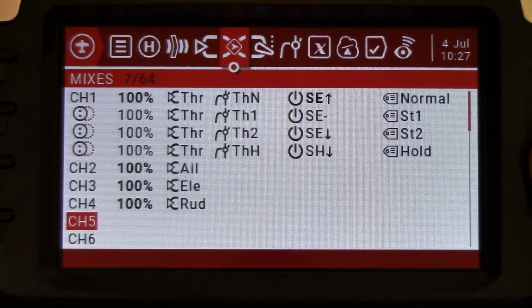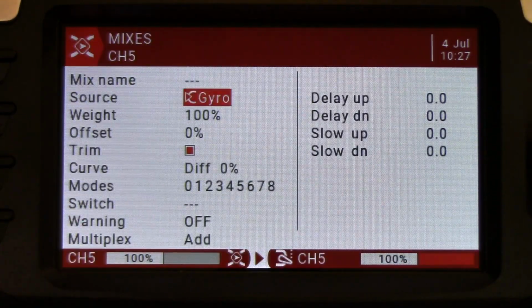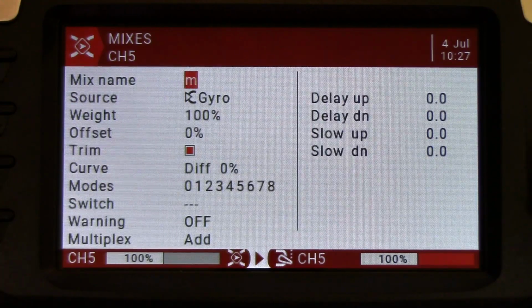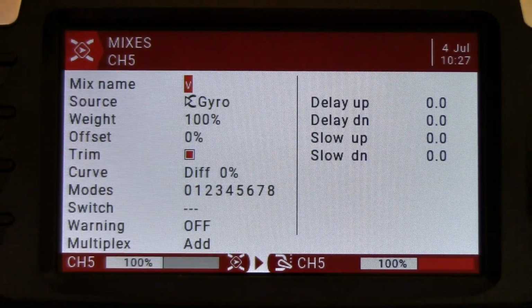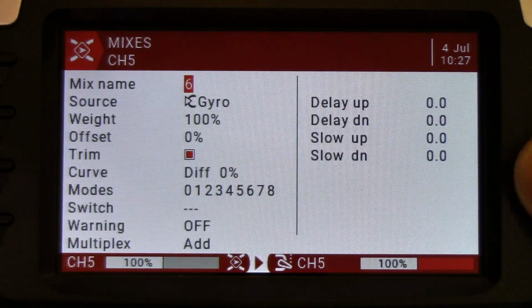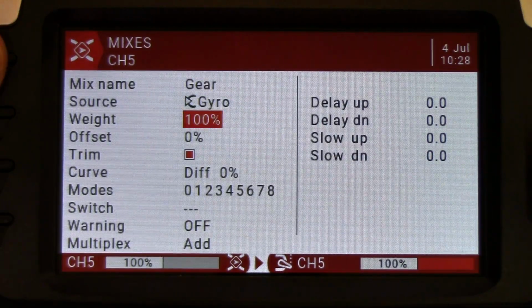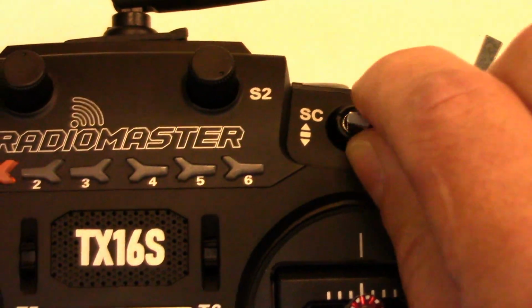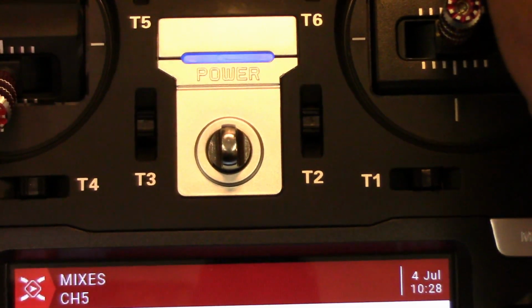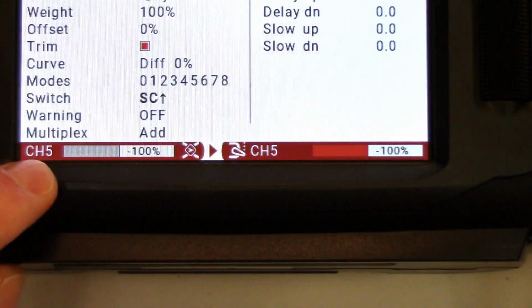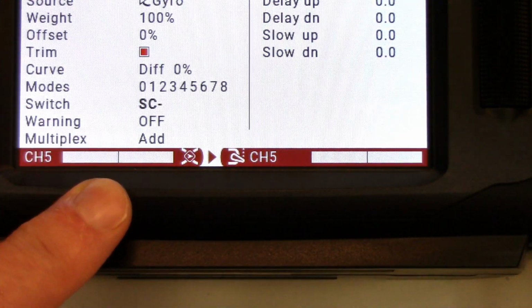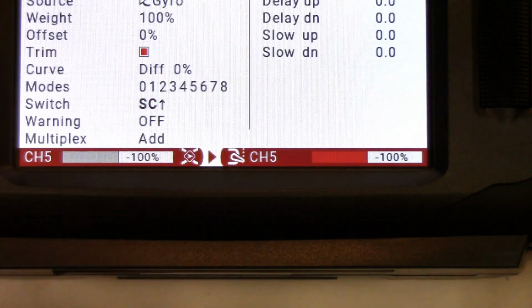Channel 5 is where we will assign our gyro. I don't know what you want to call this, gyro or stabilization, gear. Let's just call it gear. And the switch, again, what we selected, I did my SC. And there we can see our outputs for channel 5. Switch in the down position 100, mid position, centered, up position, minus 100.